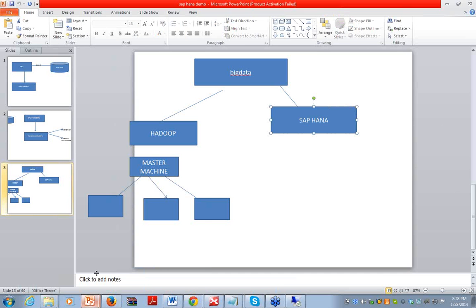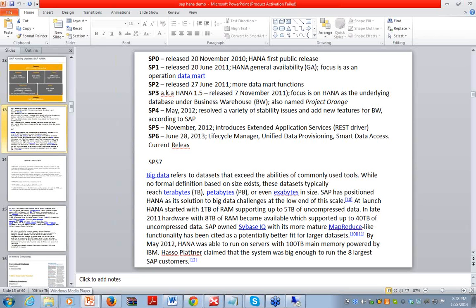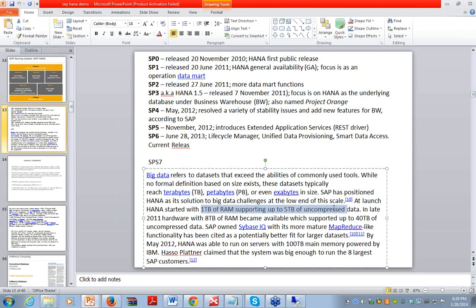I want to know up to how many terabytes of RAM we can accommodate in an SAP HANA appliance. It's very interesting. At launch, HANA started with 1 terabyte of RAM, supporting up to 5 terabytes of compressed data. In late 2011, hardware with 8 terabytes of RAM became available, which supported up to 40 terabytes of compressed data. SAP owned Sybase IQ, with its MapReduce-like functionality, cited as potentially a better fit for large data sets. We'll see what Sybase IQ is and how HANA operates.